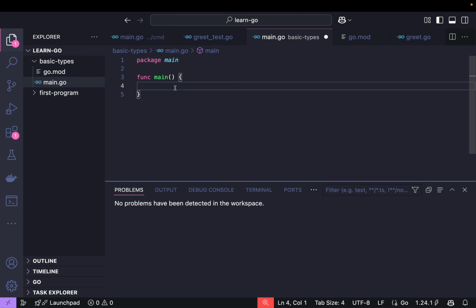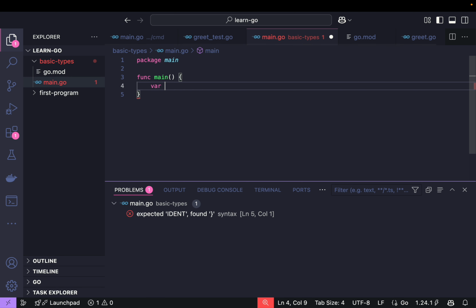In this video, we're going to take a look at some of the basic types within Go. I've got a simple Go program here, and let's go ahead and start with the integer type. So I'm going to declare a new variable. I'm going to just call this iNumber for integer number. I'm going to define it as an int, and I'm just going to set it to be 1.